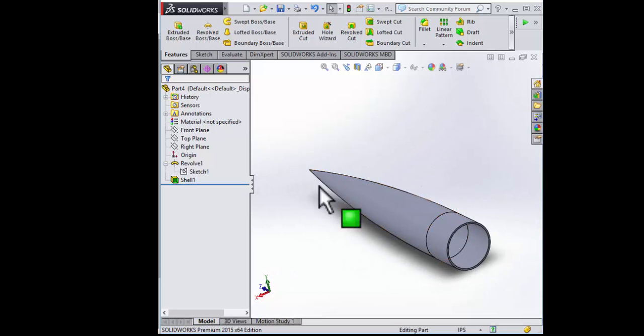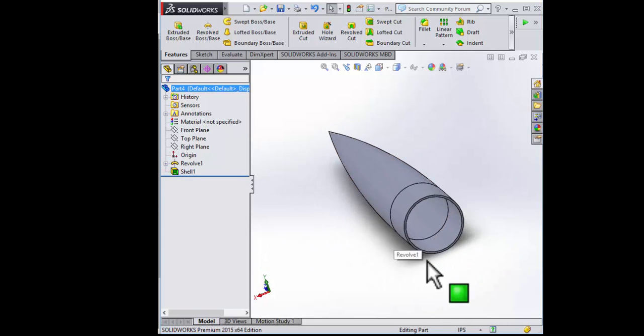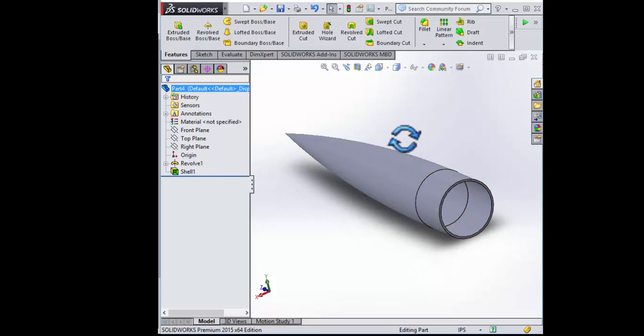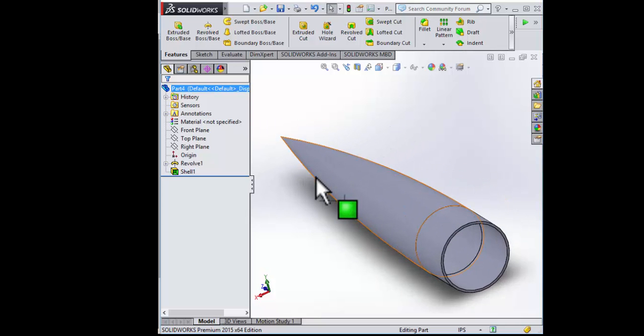So that's the revolve feature and the shell feature. They're two quick, easy features. This is a simple-ish part, but you can do these for a lot more complex and complicated parts, and you're going to get some practice with them in the worksheets. Go ahead and save your work and keep practicing.